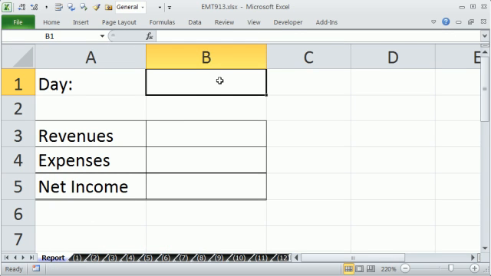But here's the trick. We want to be able to type any day here, say 20, and have our report populated with the numbers from sheet 20. If I type a 2, it's got to show 2. If a 1, got to show 1.